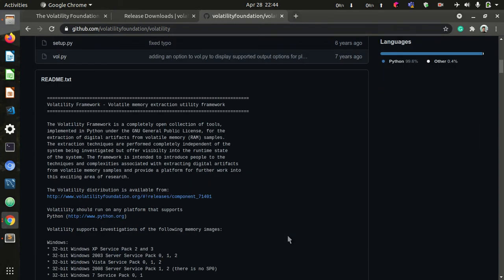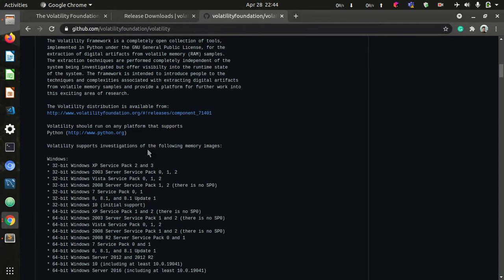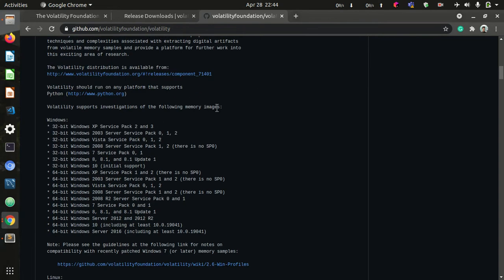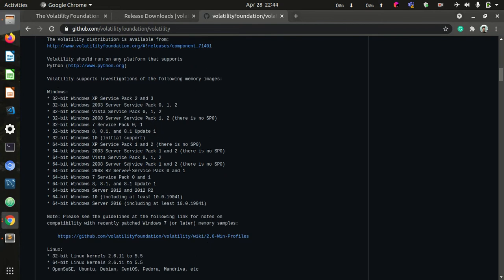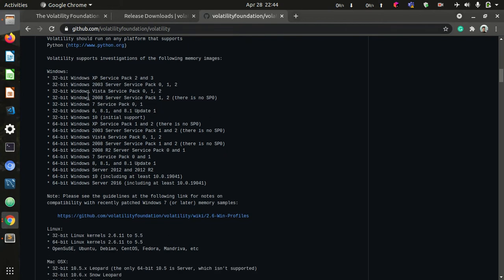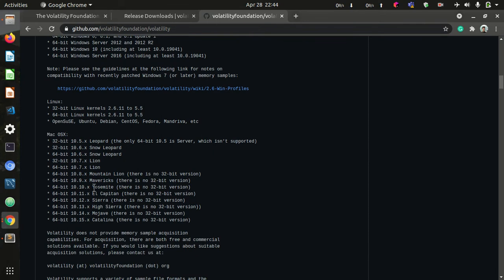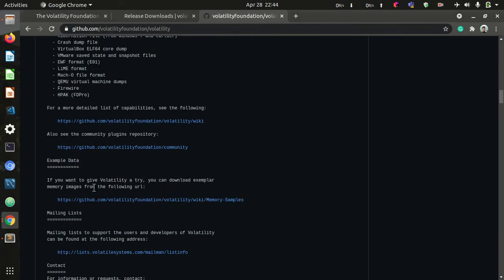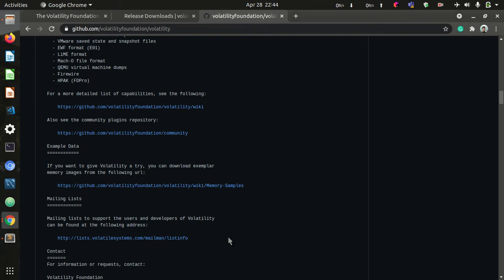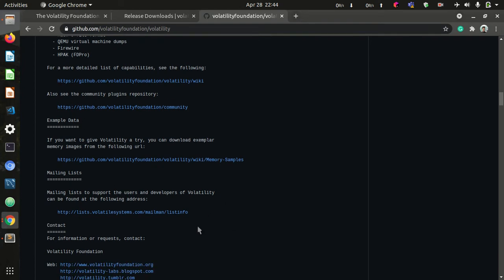In this documentation they have mentioned the supported image files, and these are all the Windows supported versions, and Linux and Mac, and from this link we can download the image files. I have already downloaded one from here. It has image files from various platforms for Linux, Windows and Android platforms. I have downloaded one and I will use that only.